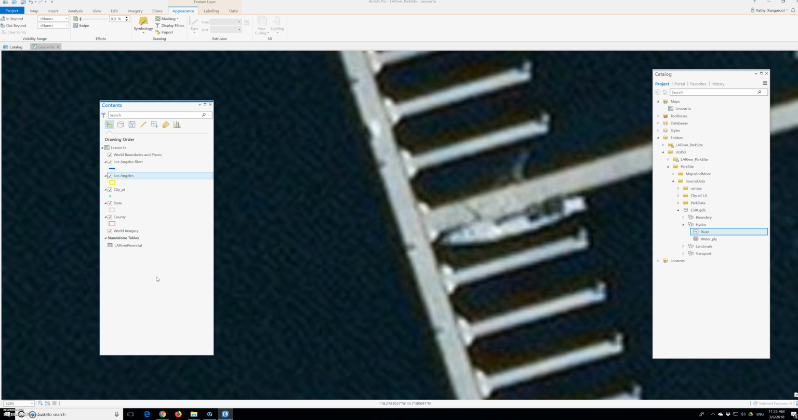It's not a copy of the data, but we add it to a map document in the same way that we added data. The layer file stores all the properties of the layer, its name, symbology, definition query, and so on, including the path to the layer's source data set. So when we add a layer file to ArcGIS Pro, the layer draws with its properties already set.